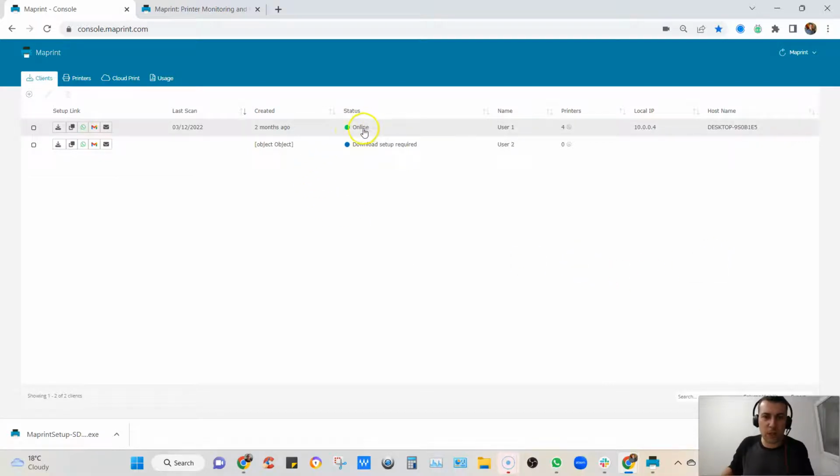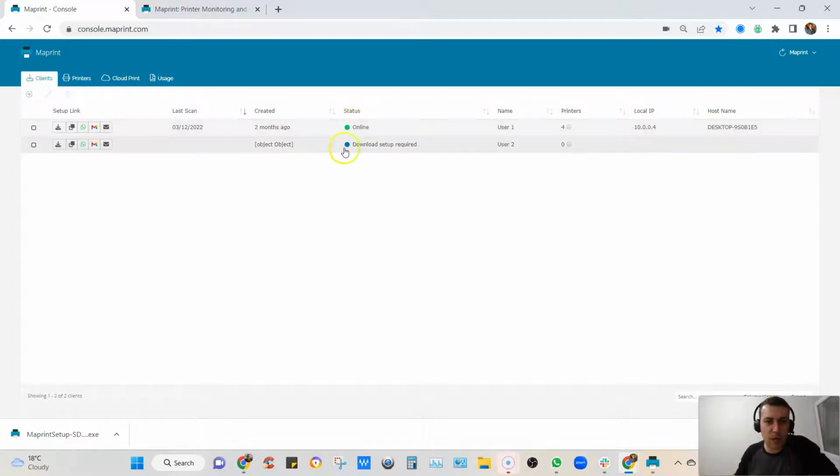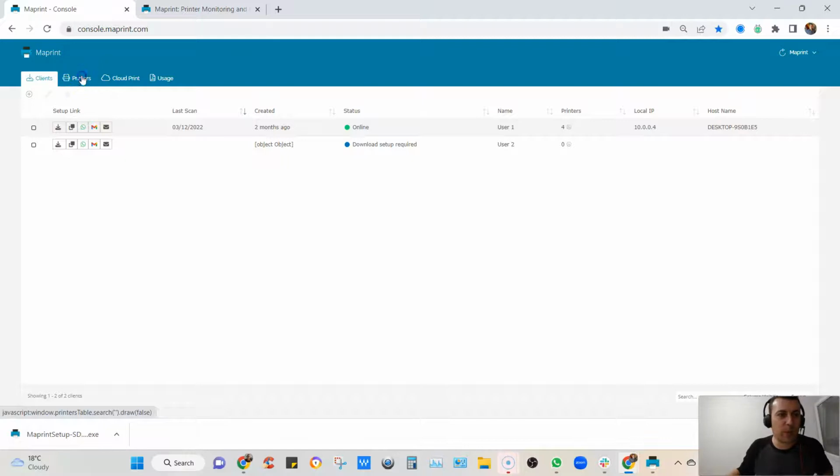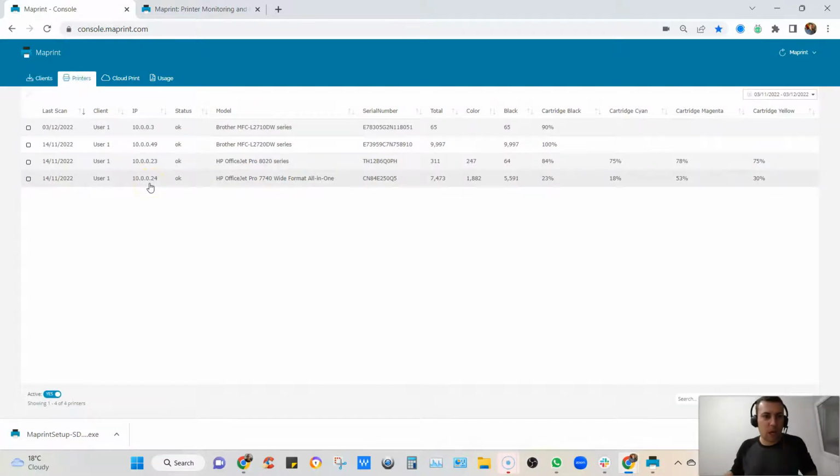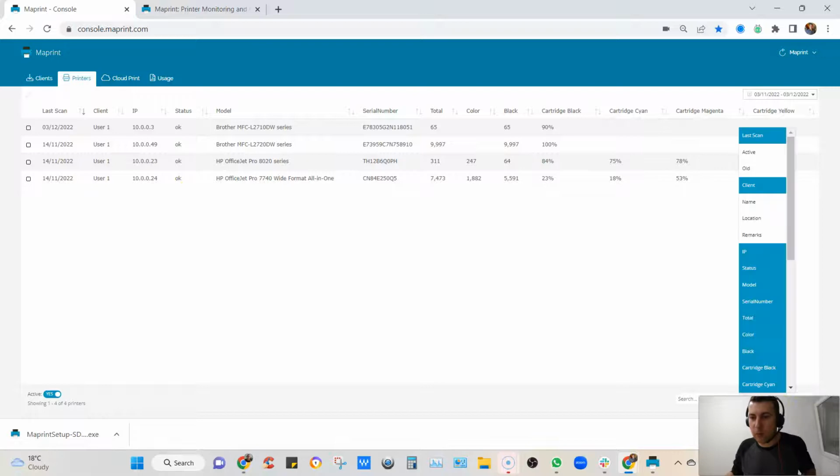And of course, I definitely want to see the status so I know what's happening. This one here is still showing download required because nothing has actually been set up. If I were to set this up, it will suddenly show it's created, but then of course I'll have a duplicate which will mess up my system a little bit. Now, into our printers. Here, same thing, column visibility.